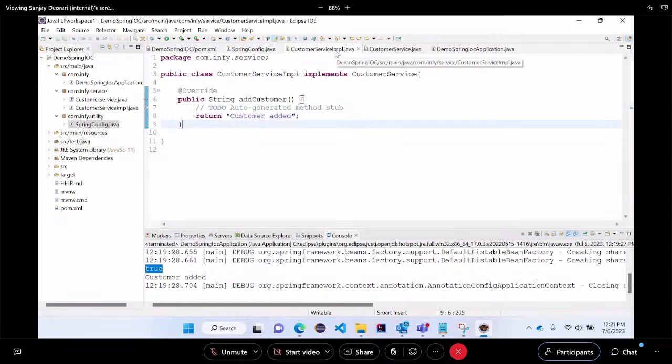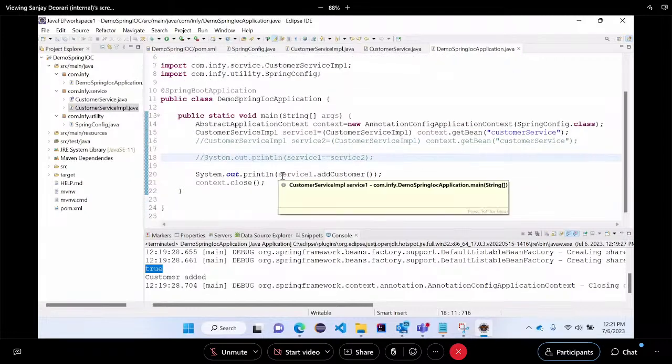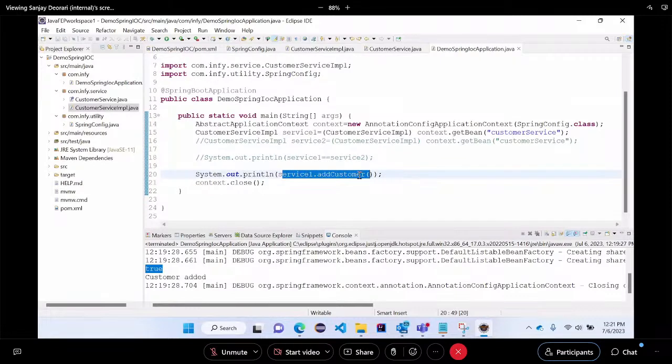So this is the service layer, and then we have the client layer, from where the application context object is created. Then we are accessing the bean using context.getBean, and then using that bean reference, we are accessing the addCustomer method from the service layer. All right, I hope this is clear.